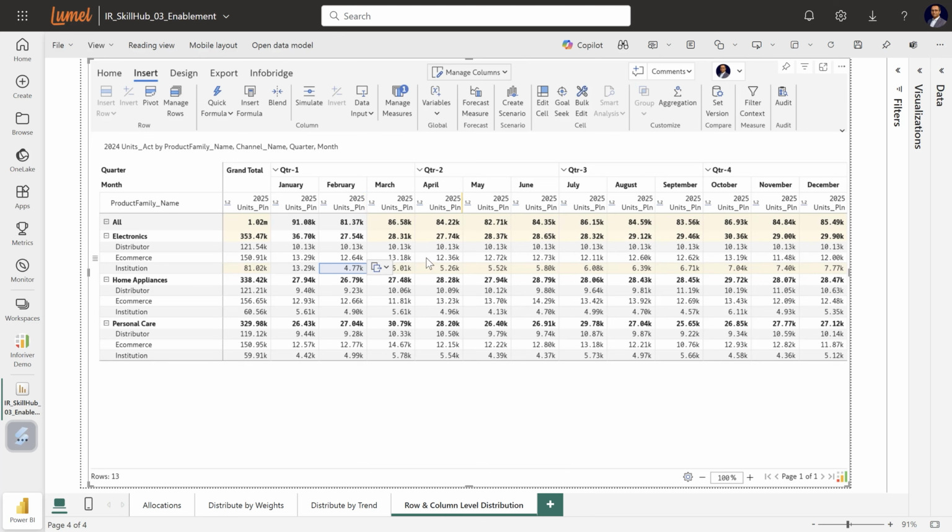So it's a 5% trend, which is moving the value from this specific month throughout all the periods in this year, which is up till December.